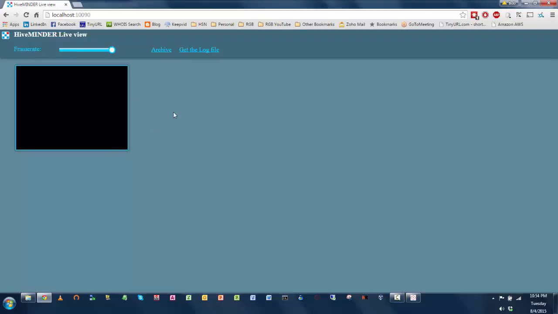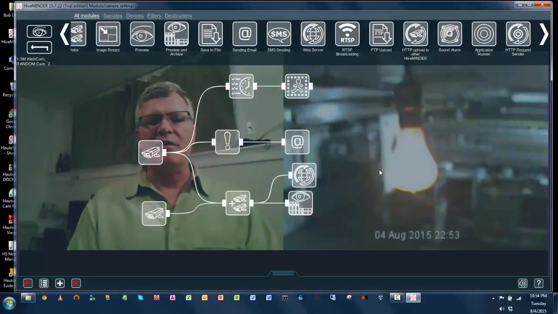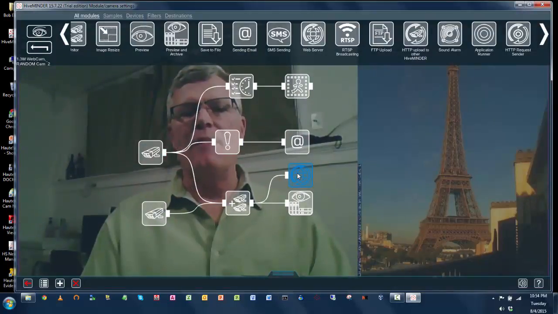And now I get the web interface, and it'll start feeding me the stream. And of course, because I'm trying to do too many things here on my laptop at once, I'm trying to record with Camtasia as well as stream with HiveMINDER as well as look at it in my own web browser. It's not working right, so that would be expected. All right, but that's our web interface.